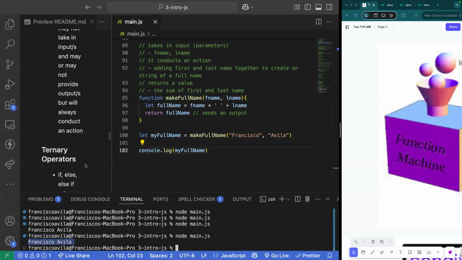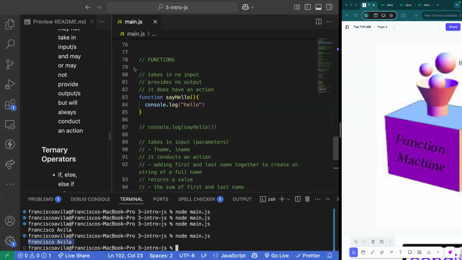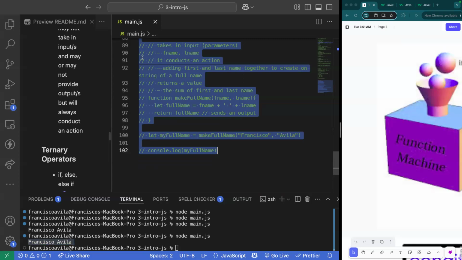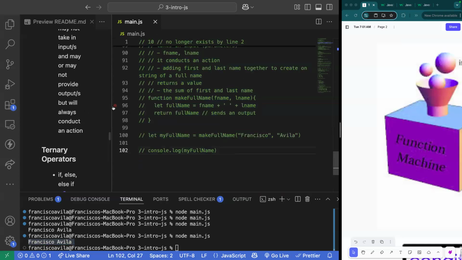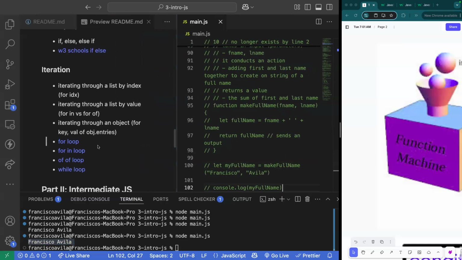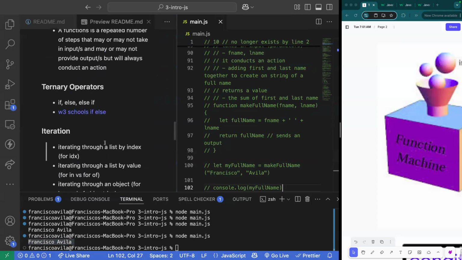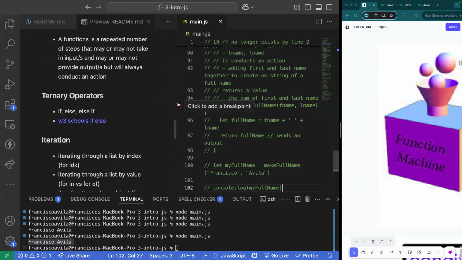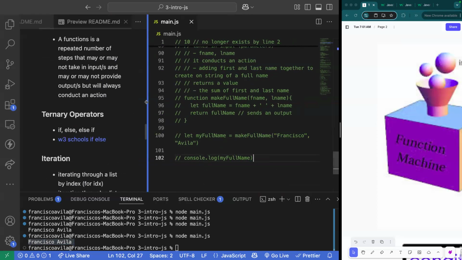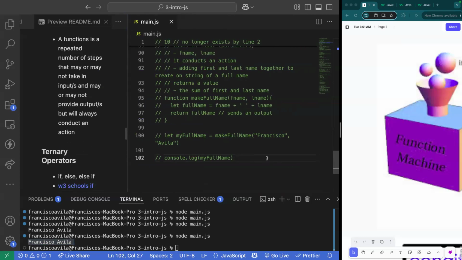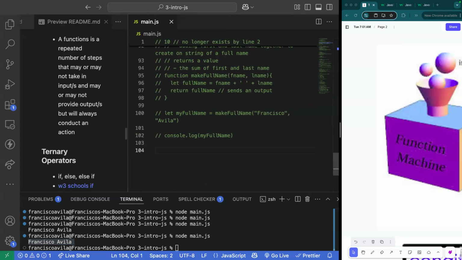All right. Any other questions? Perfect. Doesn't look like there are any other questions, so let's go ahead and close the chapter on functions. So now that we're done with functions, let's go into some ternary operators. For ternary operators, we have if, else, and else if. So we're going to bring back a little bit of Boolean here.